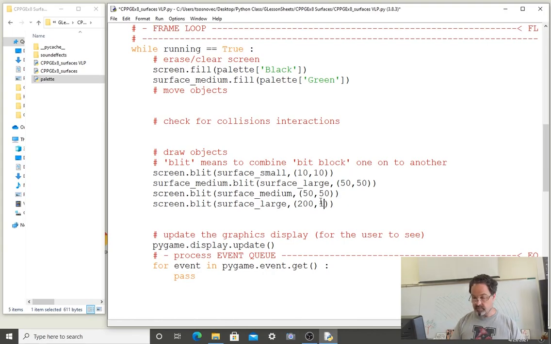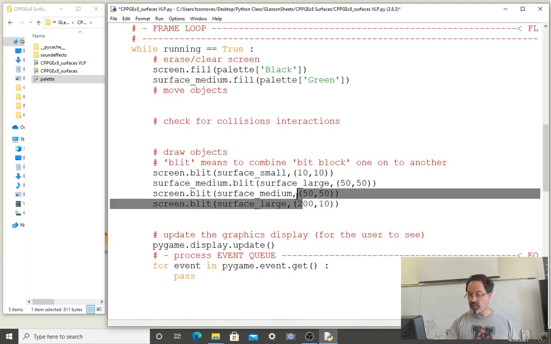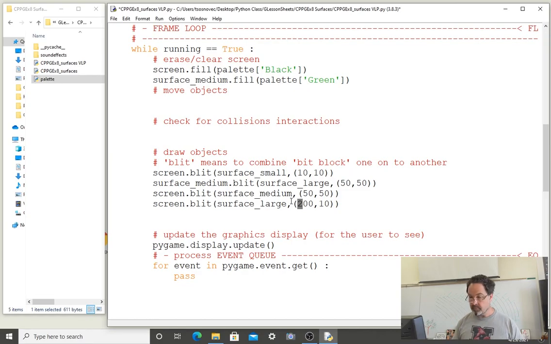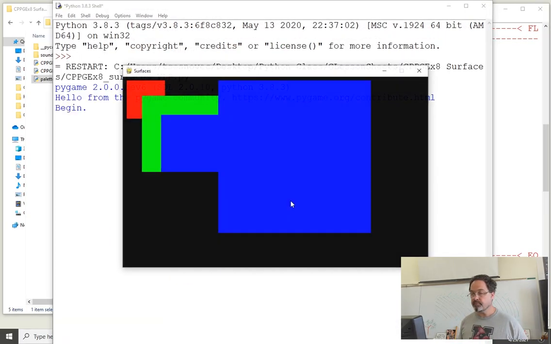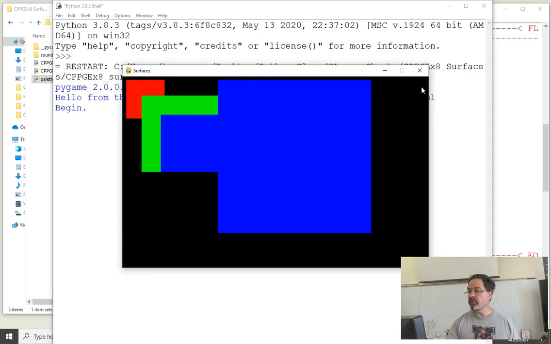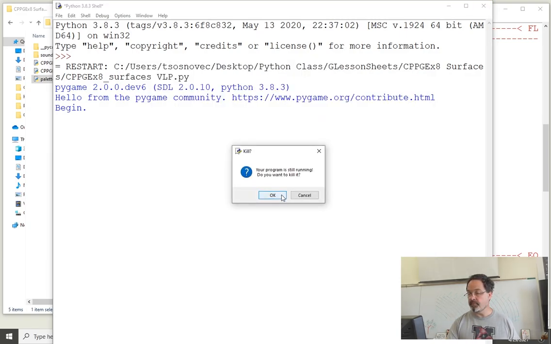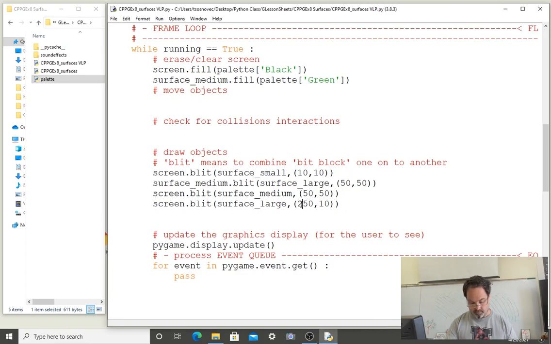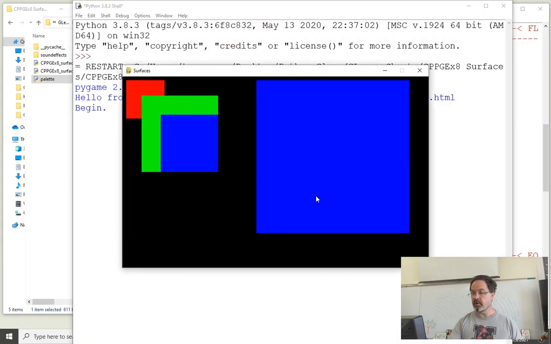We can move this coordinate a little bit in order to see the whole thing without overlapping anything. We'll need a little bit more space to do that. There we can see the size of the 400 by 400 large blue surface independent of overlapping the other ones.